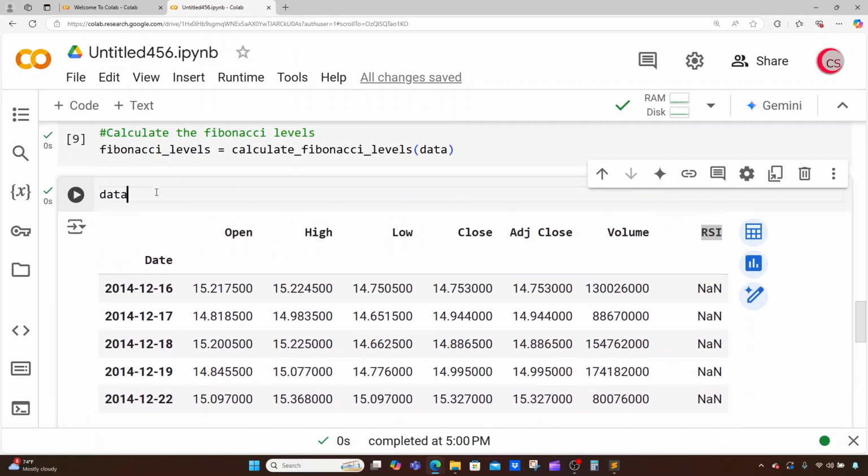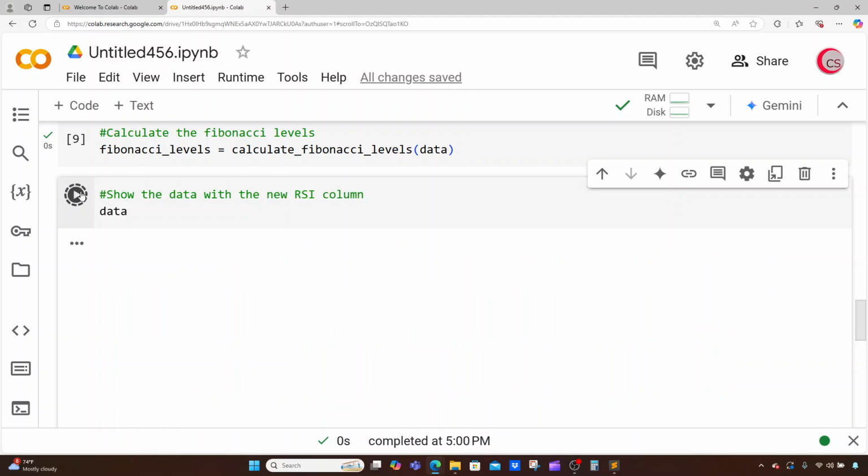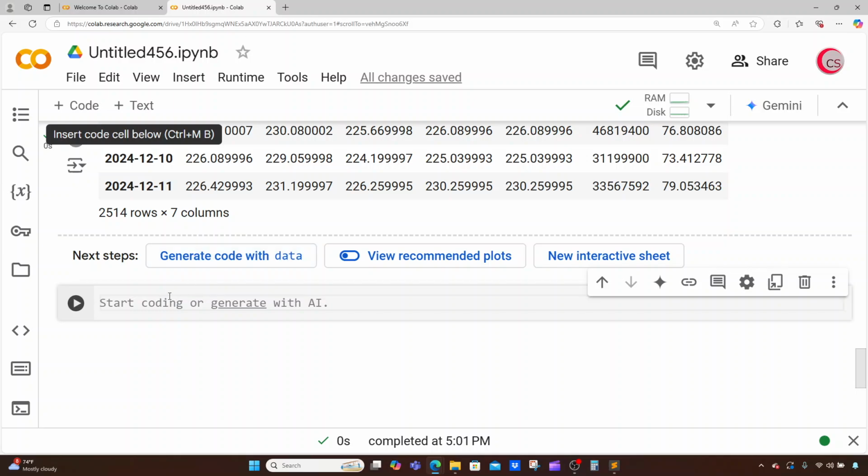So it looks good. All right, so let me go ahead and just comment this. Show the data with the new RSI column. All right, so let's run that again. Let's create a new cell.